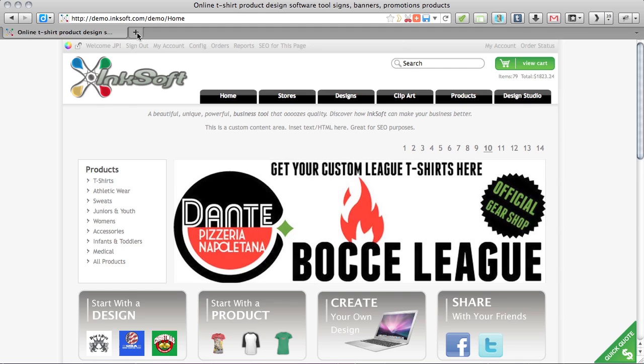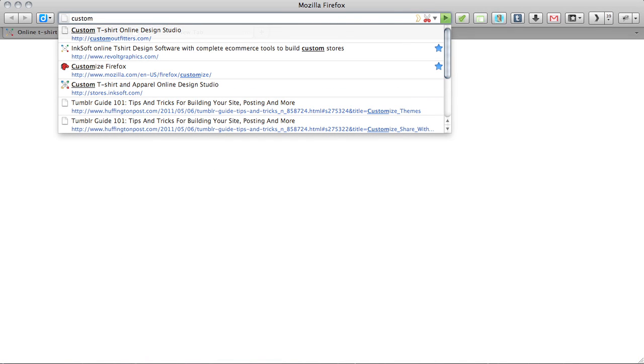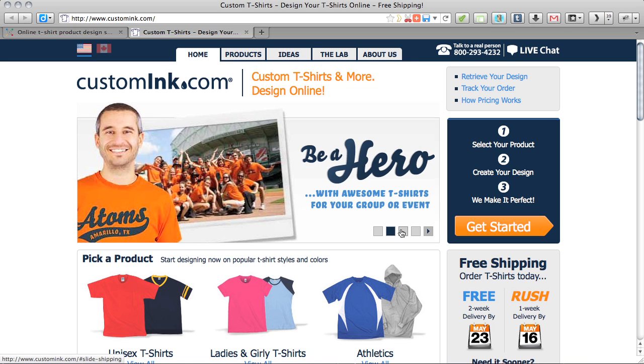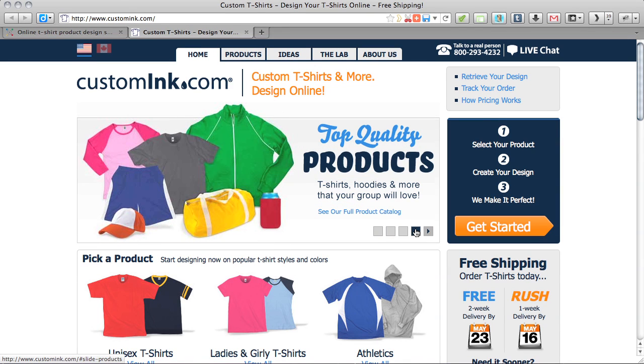Now, if you look at other major websites like Custom Ink and Zazzle and CafePress, they all use this same function. So let's head over to customink.com. Once we visit Custom Ink, you'll notice at the very top they have these rotating images. This is an important marketing tool. It's a great way to gain attention and to drive clicks, also to promote.